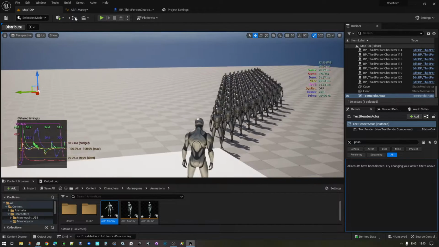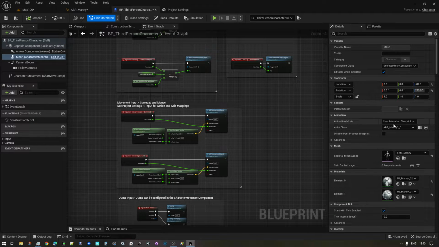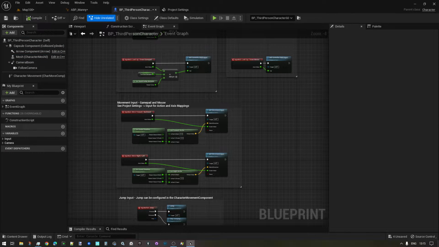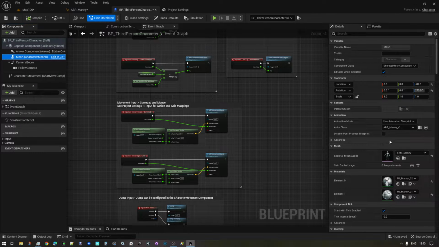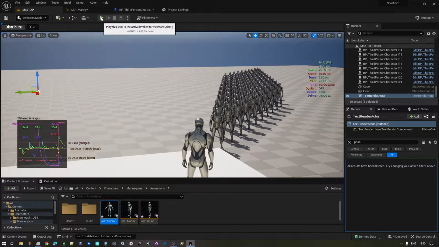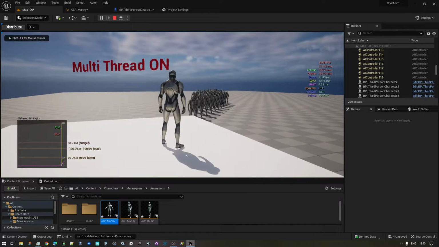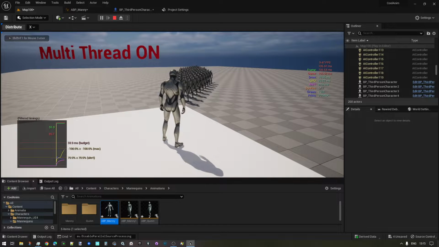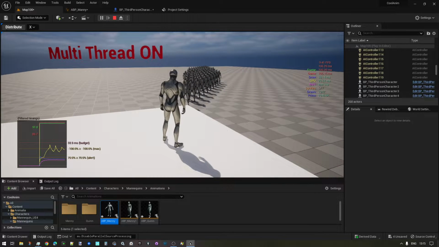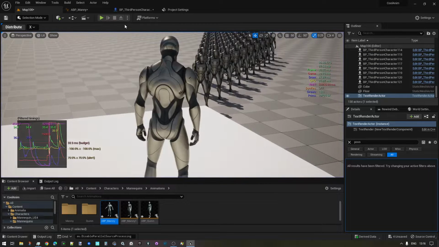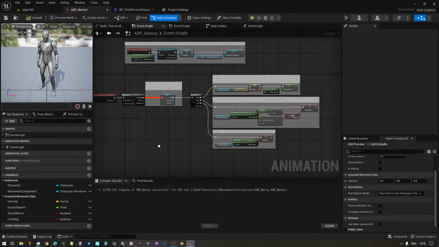First of all, before I forget, I will go here and switch it back to our original Anim blueprint, the normal one. Compile. Okay, make sure it's the correct one. To make sure I will run it again. And it's still at 10 because it doesn't support the multi-threaded update. We will now change it to support it. Now let's look at how to change it.